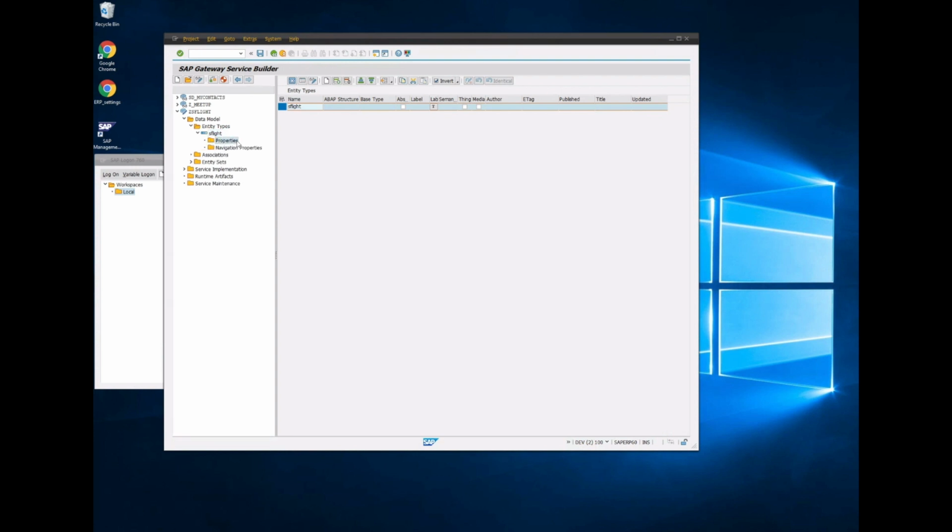If we expand this, we'll see that currently it doesn't have any properties. So we're going to add two. The first one will be airline. The second will be the flight number. We'll make the airline the key.